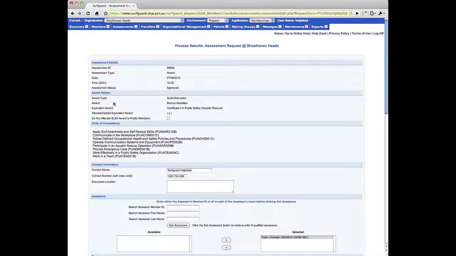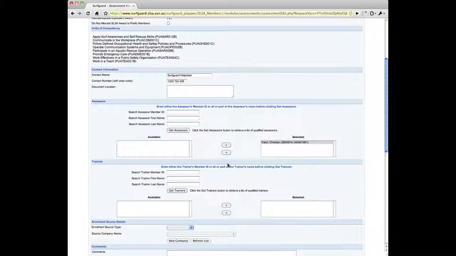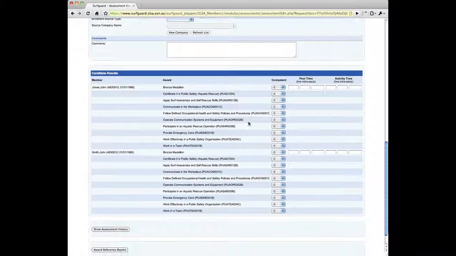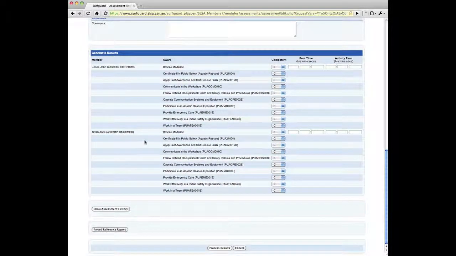Now all you can see here is a kind of summary of the award and the information that was entered when that award was set up in the first place. So we've got our assessor down here, and these people that were entered for it, John Jones and John Smith.